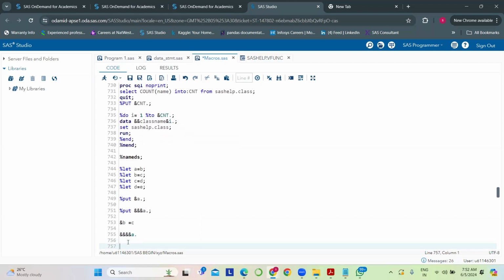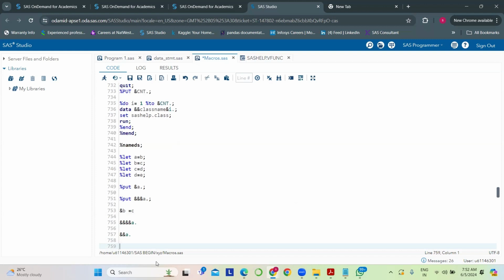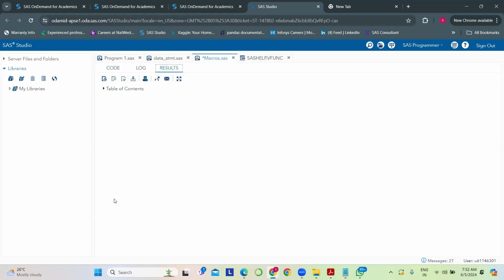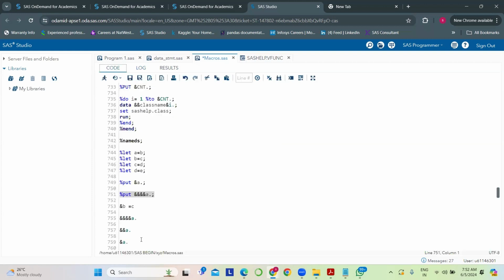Just break it down to single ampersand, again single ampersand, A dot. Then again, break it down to single ampersand. What is single ampersand B? So single ampersand, again a single ampersand, A dot. If we run this one, we still end up getting B, right, ma'am? Because what happens is it will resolve double ampersand A and single ampersand A dot. It will be B, right? I mean, no, as you mentioned.